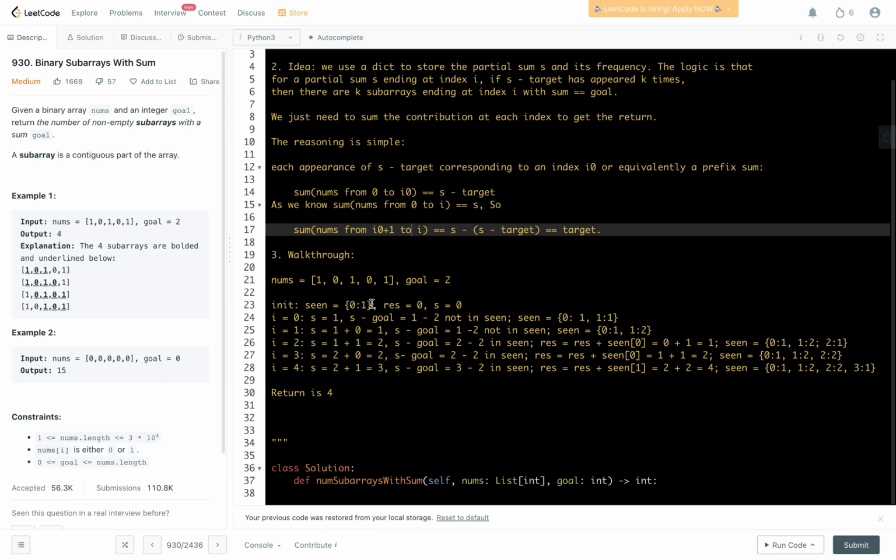This initialization is to treat the case of a certain subarray starting from the very beginning and ending at some index which has the target sum, right? The result is a counting variable and s is the running partial sum. For the first element at index 0, that is 1, so s equals 1, right? So s minus goal is not in the dictionary, but we need to update the dictionary to be 0 appears once, that's the initial one, and 1 appears once now.